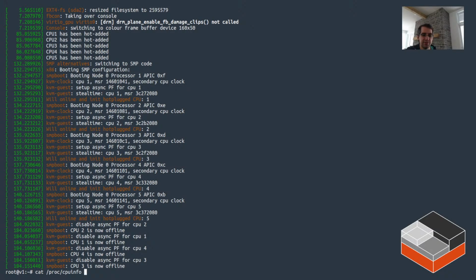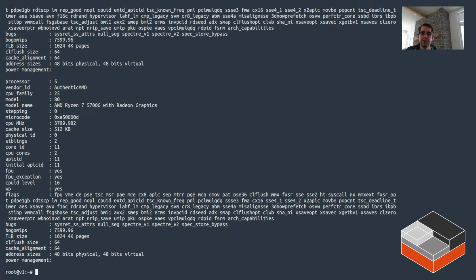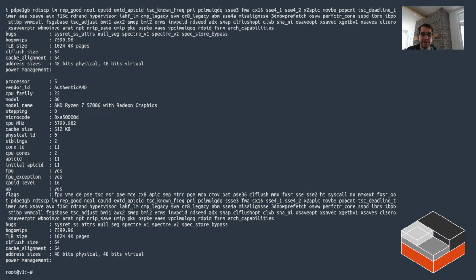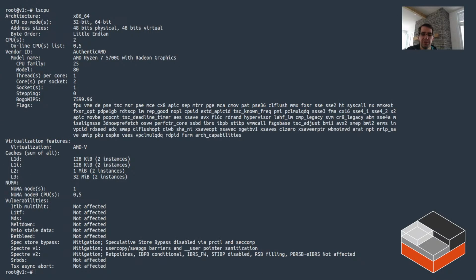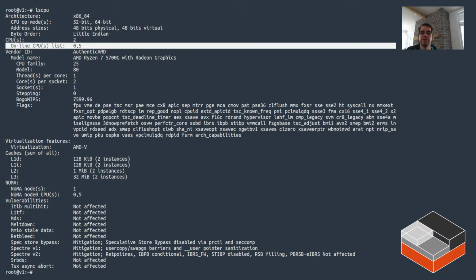And if we look at CPU info, now we've got, and CPU numbering can be a bit funny, here we see CPU 0 and 5 are still here, the rest are gone. But the result is the same, you're down to just 2 CPUs now. So with CPU count 2, online 0 and 5.